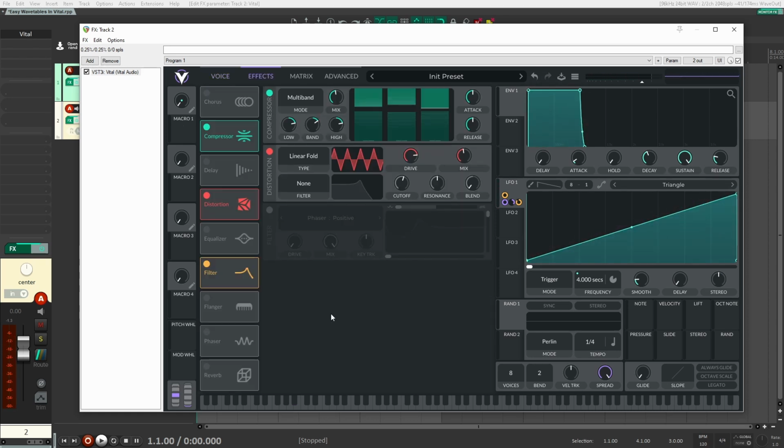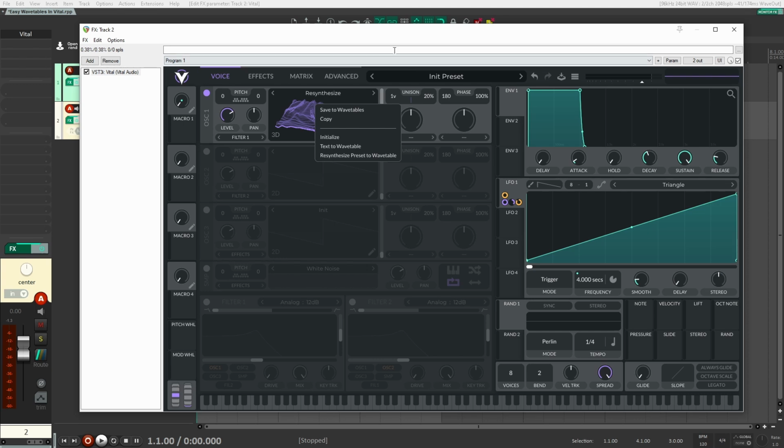All right, so with that, you have pretty much limitless creativity with effects that you want to use and how you want to modulate them over time. And then just right-clicking, resynthesize the preset, and then you can get some really cool wavetables that way.